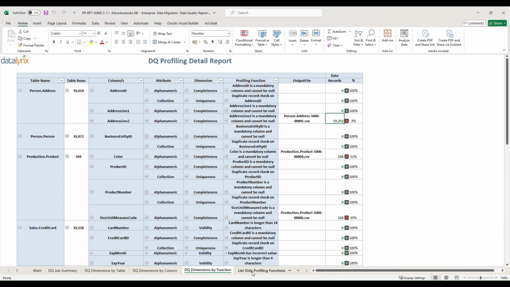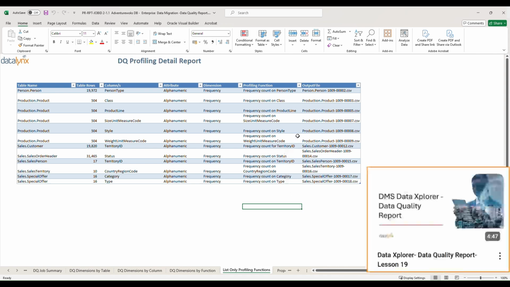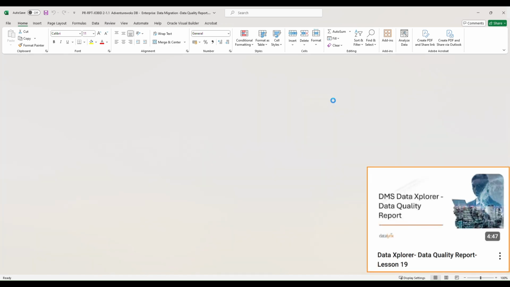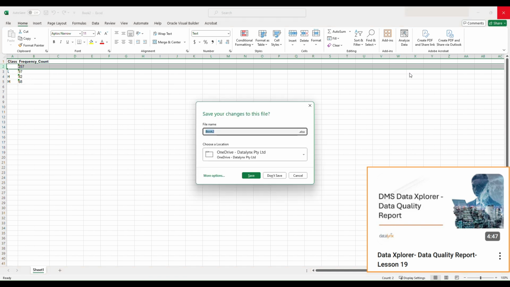List-only profiling functions shows the output files for list-only profiling functions such as frequency count in this case. For more details on navigating the data quality report, please refer to DMS Data Xplorer, Data Quality Report, Lesson 19.